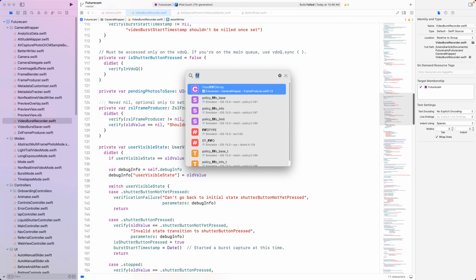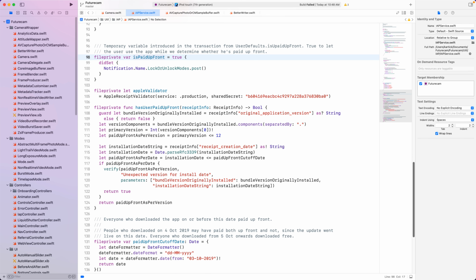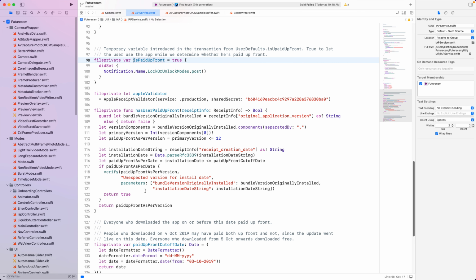You can also perform changes when something is set. So for example, some modes are locked for free users, and this property, paid upfront, controls whether the user is a free or a paid user. And when the user pays, this is set to true, and this notification is posted, and someone listens to it and unlocks the modes. So this is a case where setting this thing to true or false causes the UI to update to unlock the features. So that's another way you can tie state changes to actions.